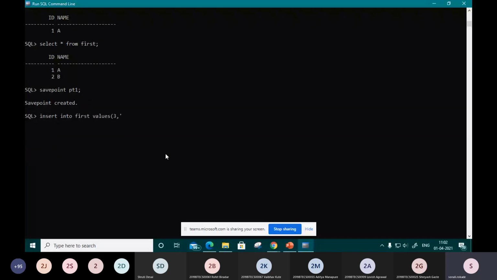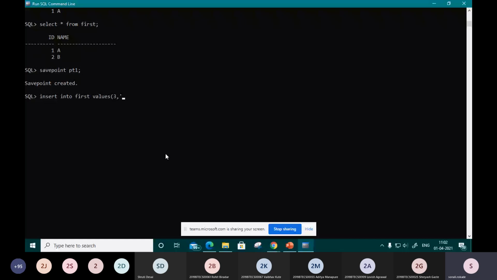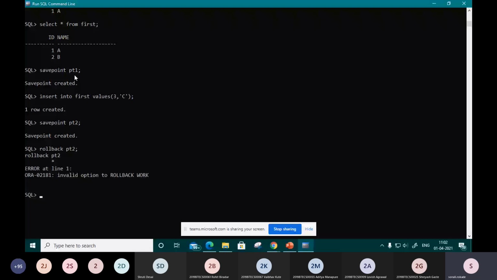Yes, ma'am. What I did is I have taken the first table that we created for set operations. So for those two values I have created save point 1, and now I'm inserting another value into the same table, and I will create a second save point, pt2. So I can roll back. Suppose suddenly we have a crash or anything, and I roll back to save point pt2.